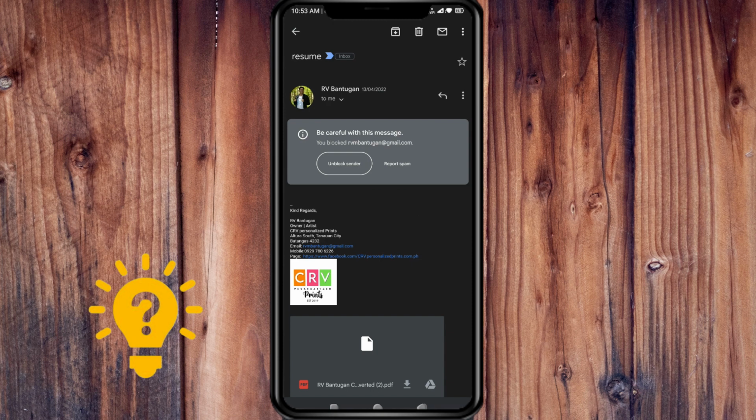Then, it's already blocked. Now, if you want to unblock the sender, just press unblock sender.